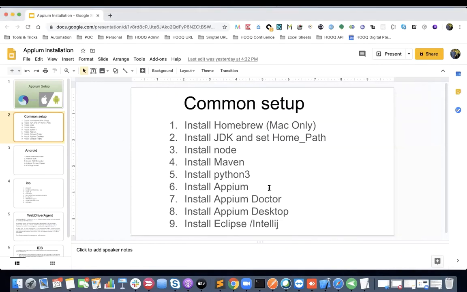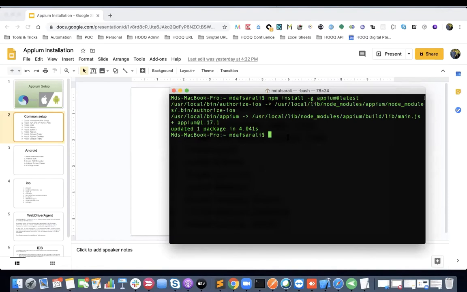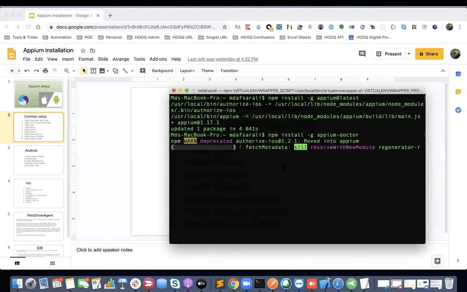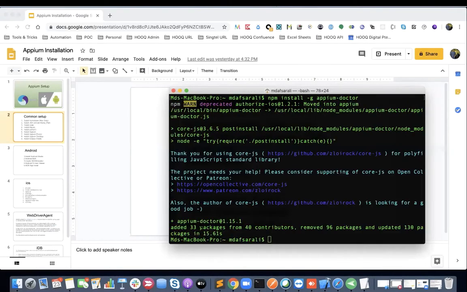The next thing that we need to install is Appium Doctor. All right. So similarly, we need to use npm install -g for global appium-doctor. Okay. So if I see, it will install Appium Doctor as well on my machine. So you can see Appium Doctor is being installed.